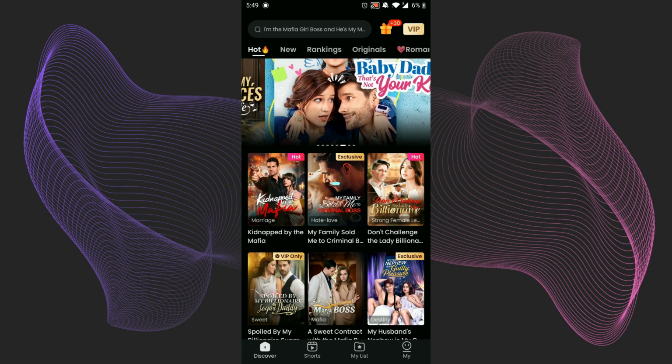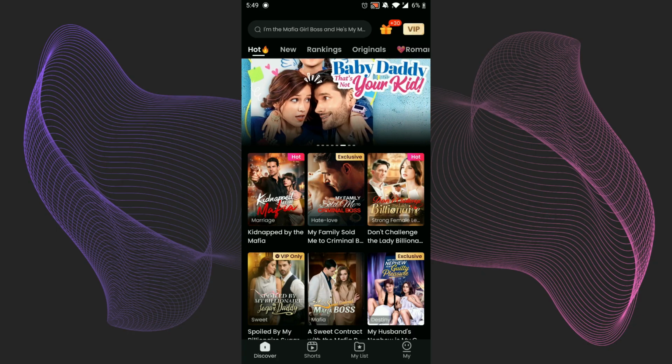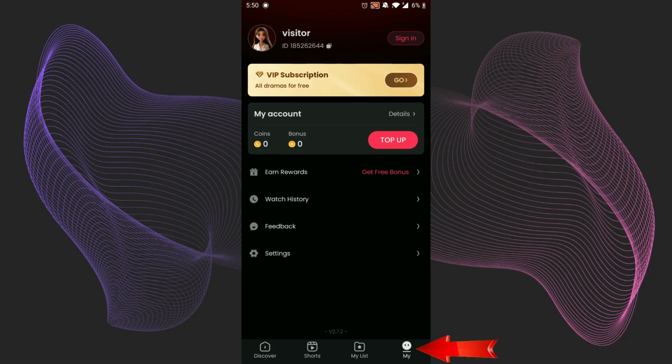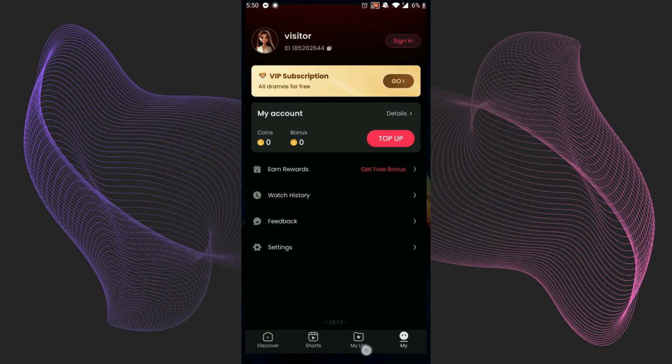So, if you actually have a subscription and you want to cancel it, the first thing that you need to do is to click on your profile picture on the down right corner. So from here you can see everything about your profile, your statistics in the app, and your subscriptions and anything else.